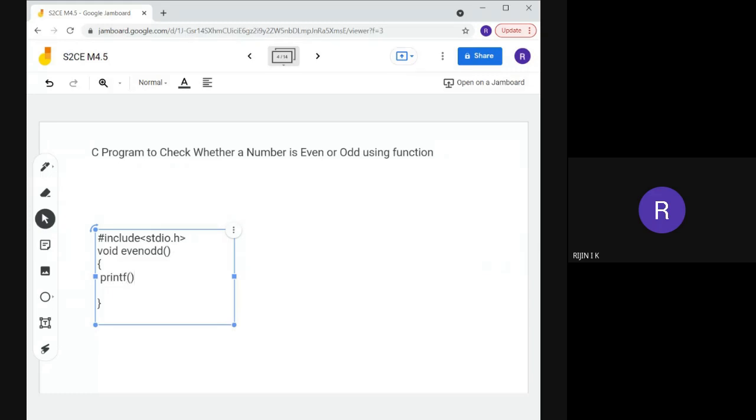First I will show this message to the monitor: enter a number. Then you will enter one number. By using scanf you can read that number and store it into a variable. First for that we need to declare a variable, so int n. This is the variable I am using.